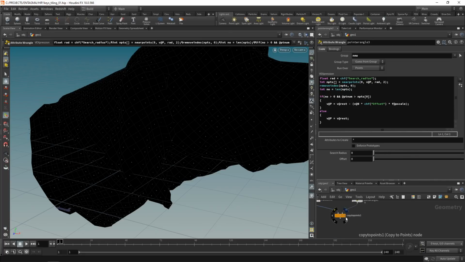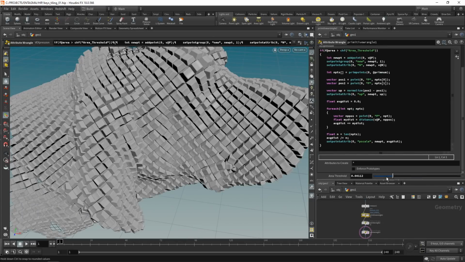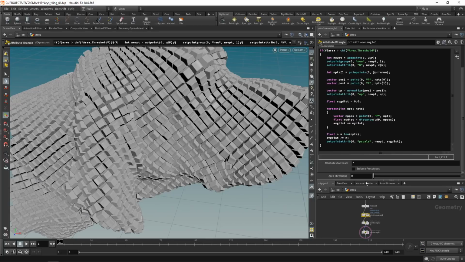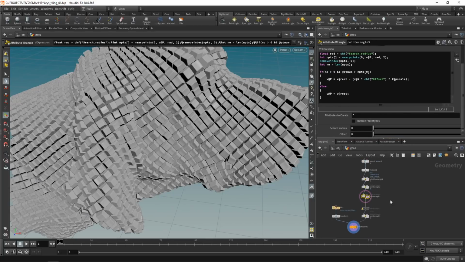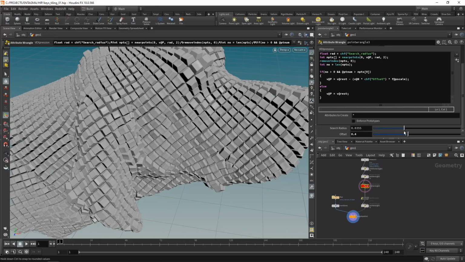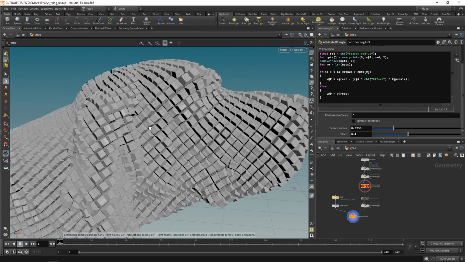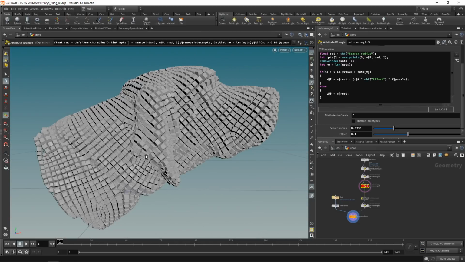Let's have a look at this effect with the copy the points highlighted. And up here in the first primitive wrangle, let's dial back the area threshold so we're not deleting anything by area. But down here, where we're offsetting this, maybe I want to color code this because this is one of the important nodes. Let's set the offset to 0.4 and slowly increase our search radius. So now we're pushing some of those points close by into the mesh and thus getting rid of those intersections. And that is what I'd call an acceptable setup.